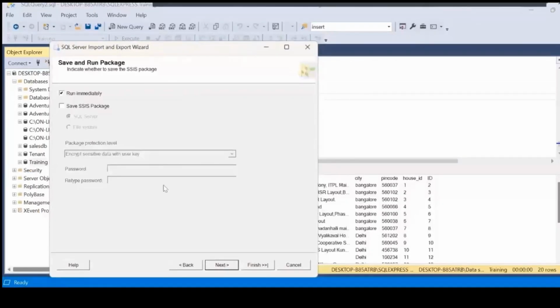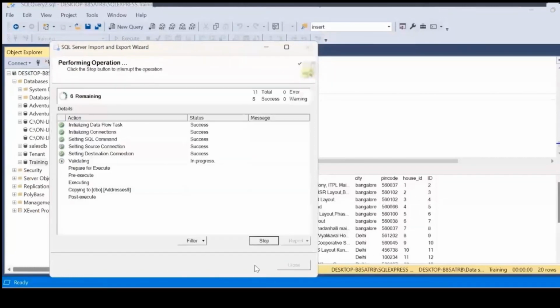And then we have this save and run package in which run immediately is the default option. So I'm going to click next. And then my execution of the import file was successful. It has all those green ticks and I see that 20 rows were transferred from the base file.